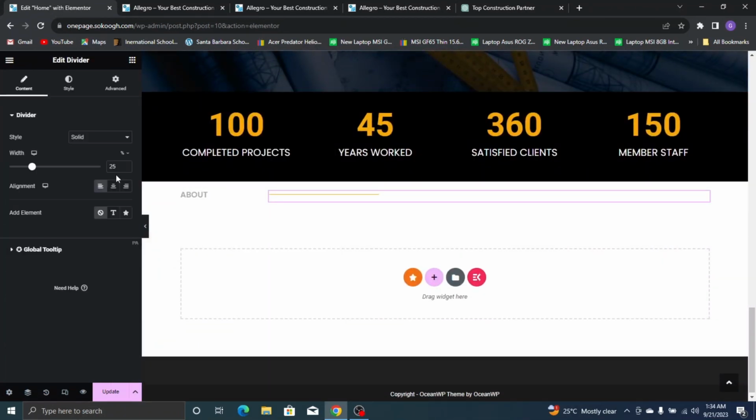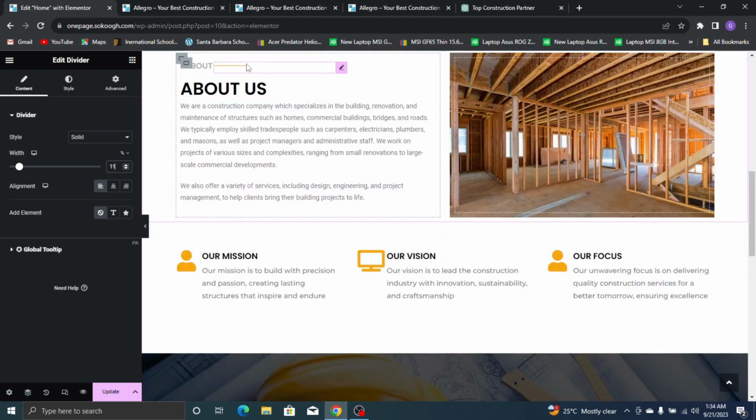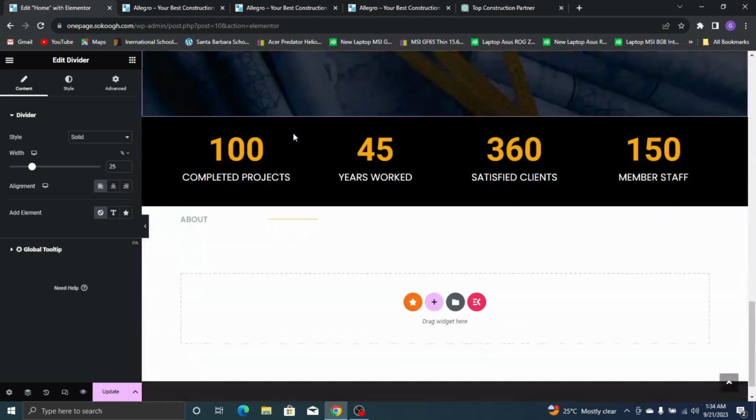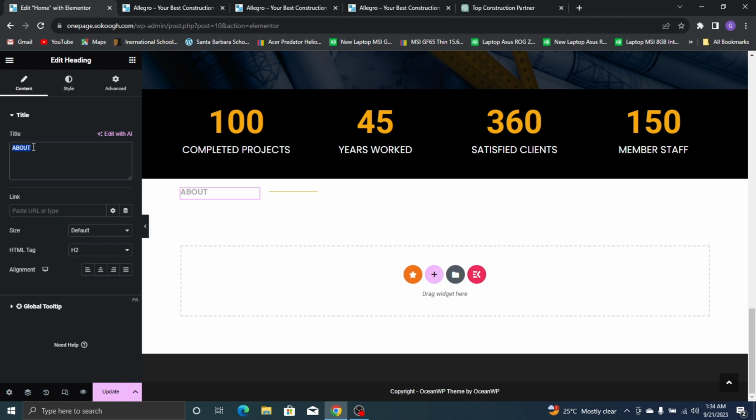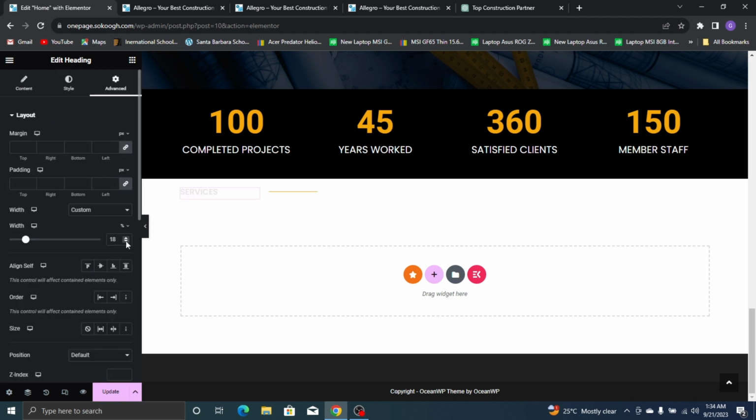Then we have it beside it like so. So first things first, we'll decrease the width to, let's see what the width we have here. The width we have here is 25. We're going to decrease it to, let's say 11, and then come over here to the about section. We'll change this to services, then we'll go to advanced, and the width over here we'll decrease it a little. So let's decrease it to, let's say 8 is cool. I think 8 is cool.